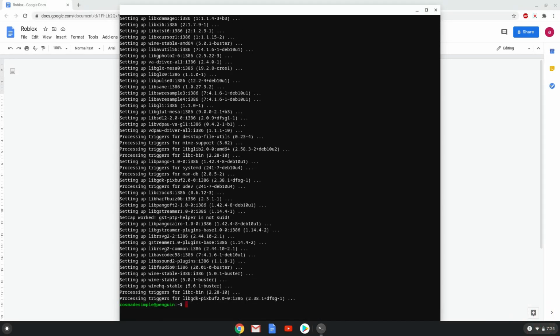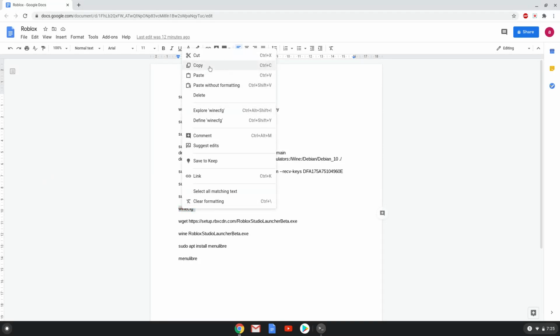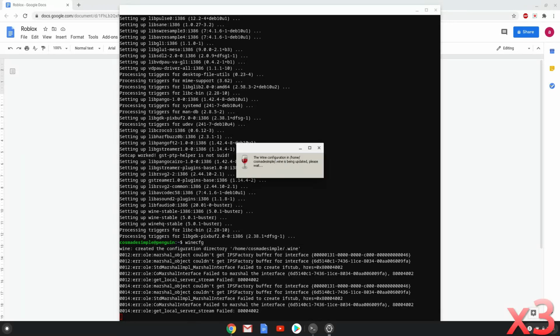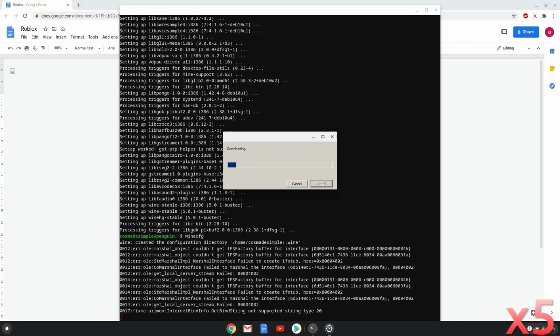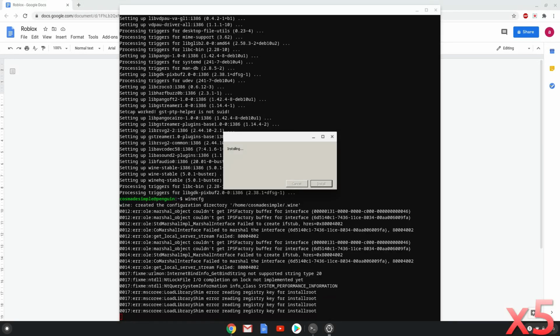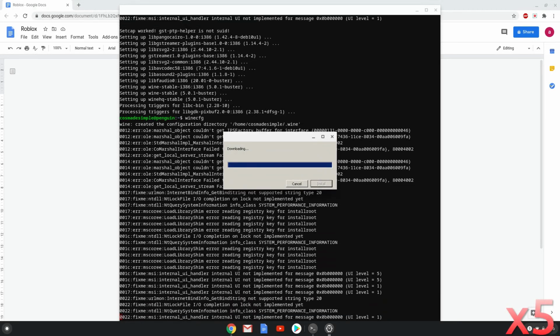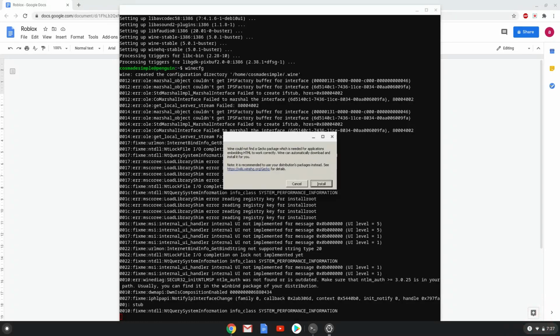Wine is now installed. Now we need to install three additional packages which Wine requires. Click on Install to confirm the installation. Click on Install to confirm the installation. Click on Install to confirm the installation.